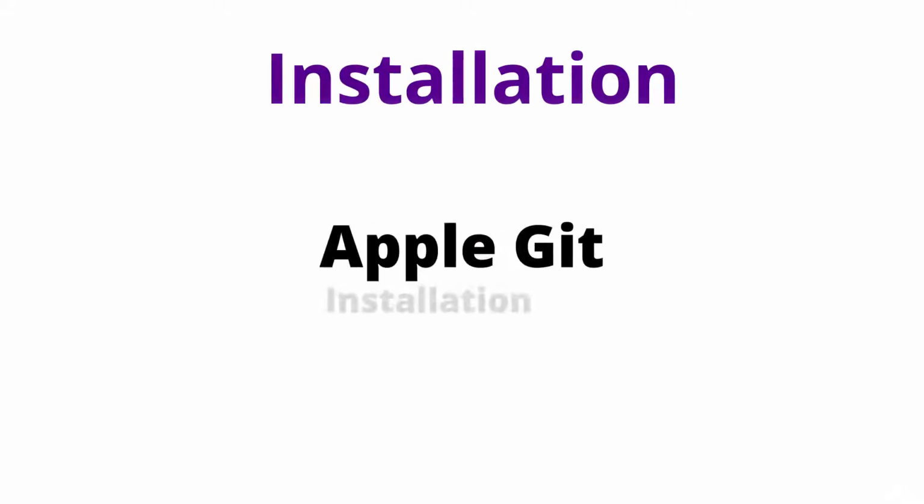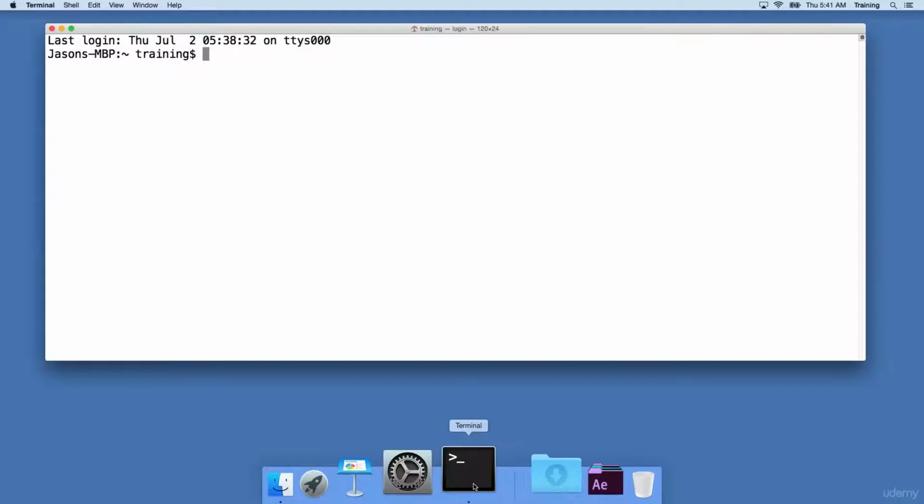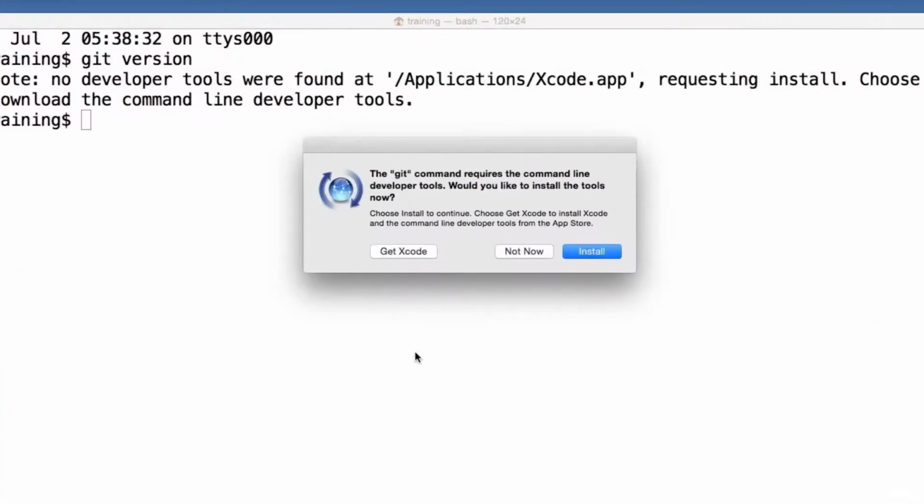Welcome. In this video, we're going to install Git on the Mac. Open up your terminal program and simply type git --version, then press enter. If you get this response, that means Git is not installed.